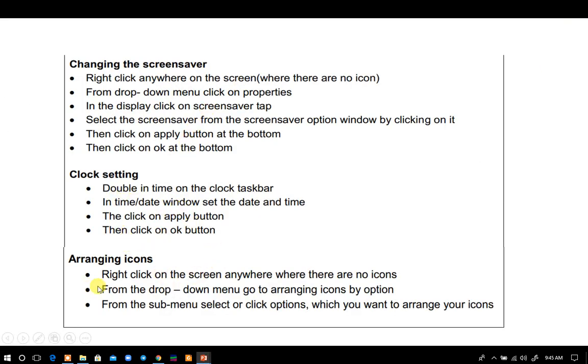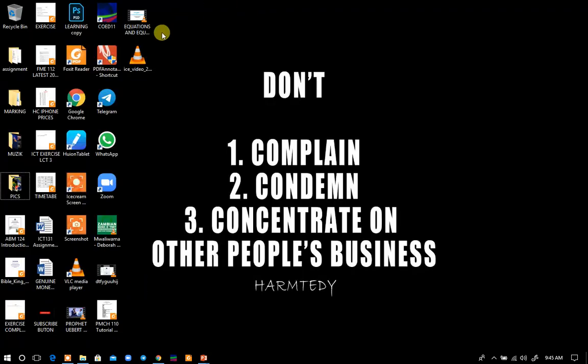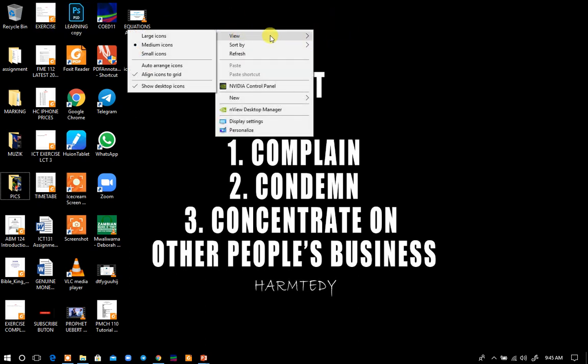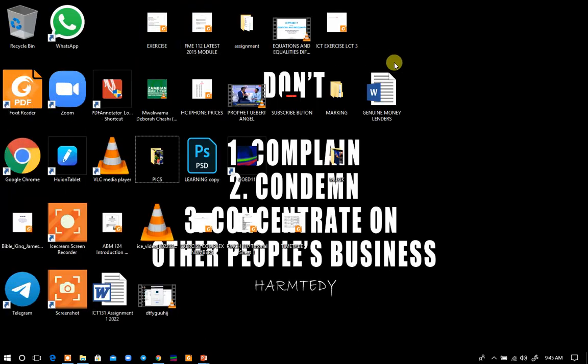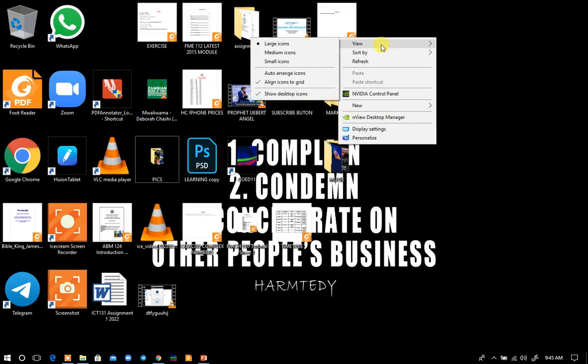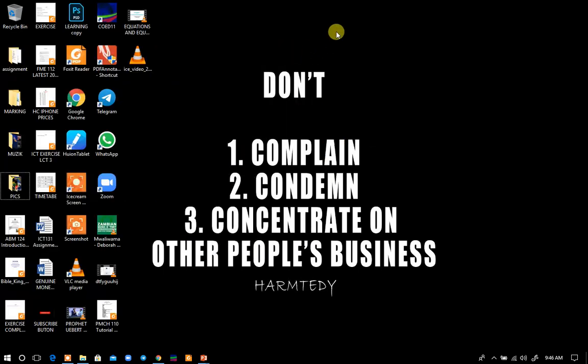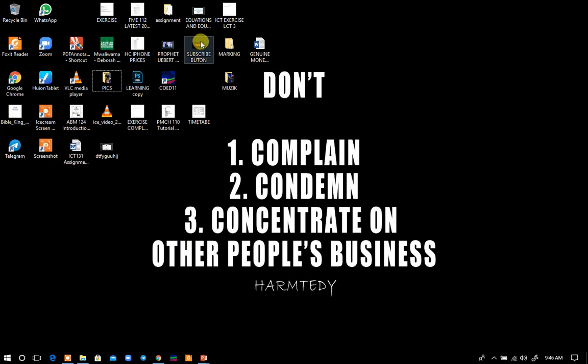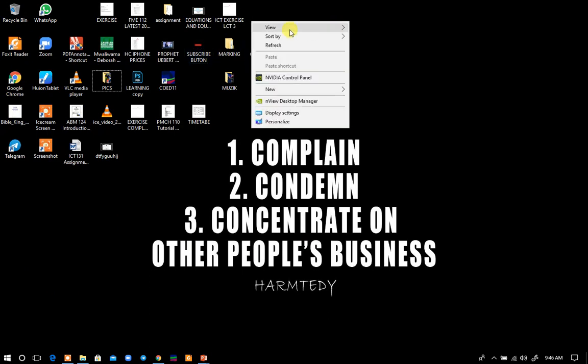And then arranging the icons on the desktop is also straightforward. You can just right click on any point of the desktop, then you can go on view. You can either change to large icons, they will be like that. You can change to medium icons, you can change to small icons.